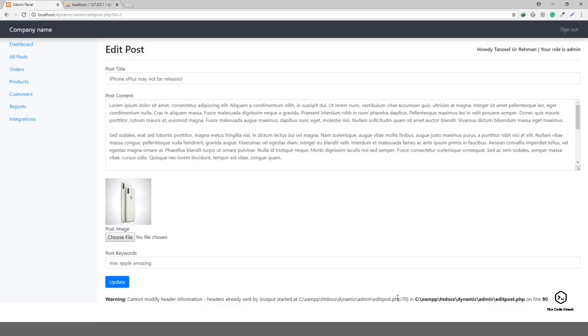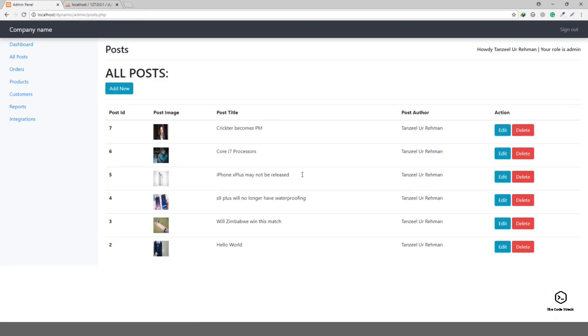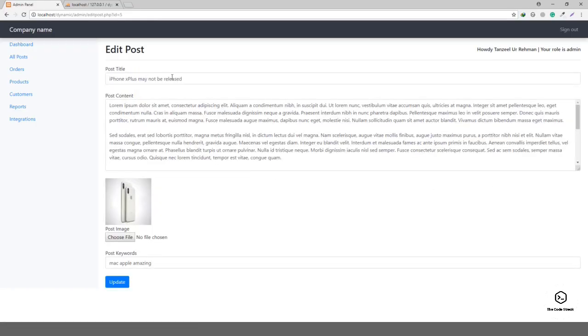Okay, so it's giving us the error, but let's see if our database has actually updated everything. If I go ahead and refresh, you can see it has also not done the thing. If I come up here, you can see it's right here. If I edit it, iPhone X Plus have been released, and I update, you can see it says this thing, and this is actually not working.